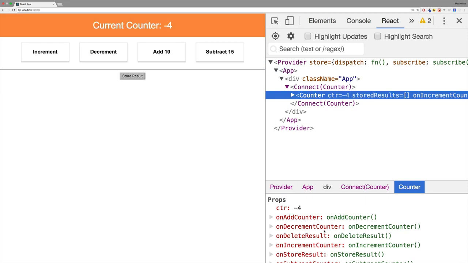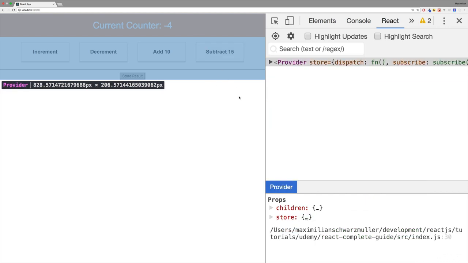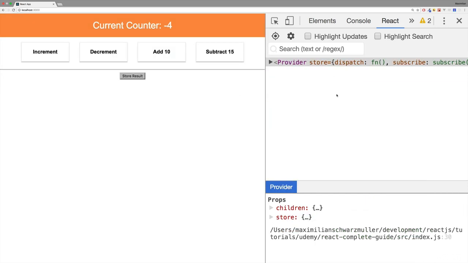If we click on the counter component, for example, we see the current value of the counter prop. But still, it's difficult if we have to navigate to a component which gets a certain slice of the state just to see that slice. Would be nicer to be able to look at the full store and even see the actions which were dispatched, maybe even rewind. Well, for that, there are special developer tools we can install.